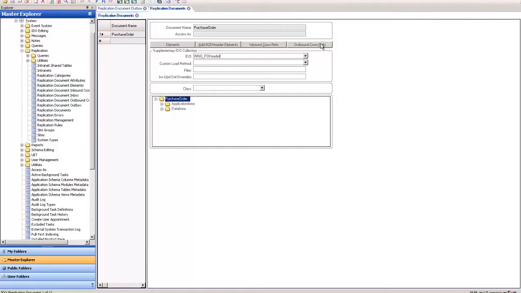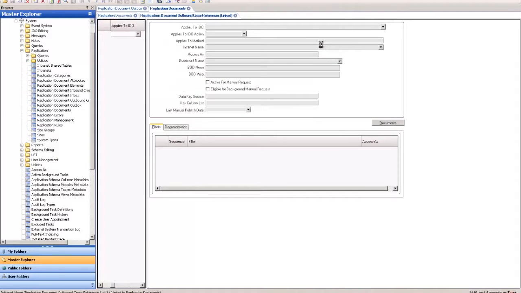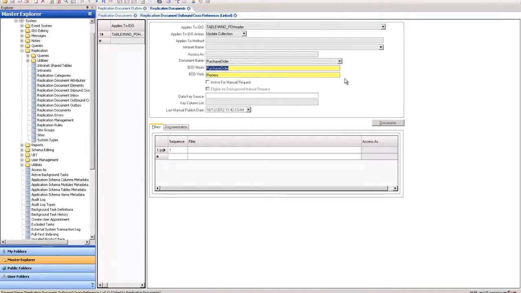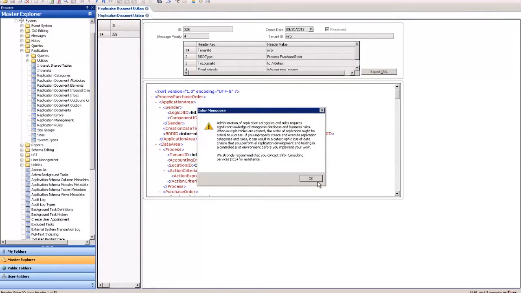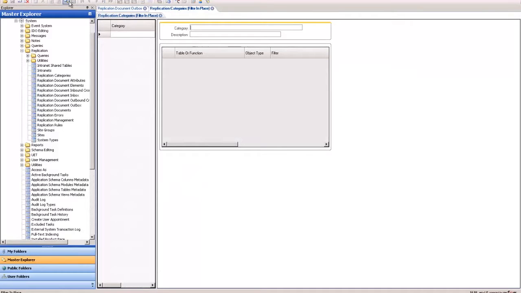The outbound cross-reference can be very complex, but essentially we need to reference the table that relates to the IDO, and we're going to put it in as table bang to interrupt any updates that are done to that table. Any actions of update are going to generate a BOD verb of process purchase order whenever the PO header information is updated. Next, open the replication categories form. Categories are placeholders for triggers. In order to trigger the replication outgoing cross-reference, we have to denote a function and table here.